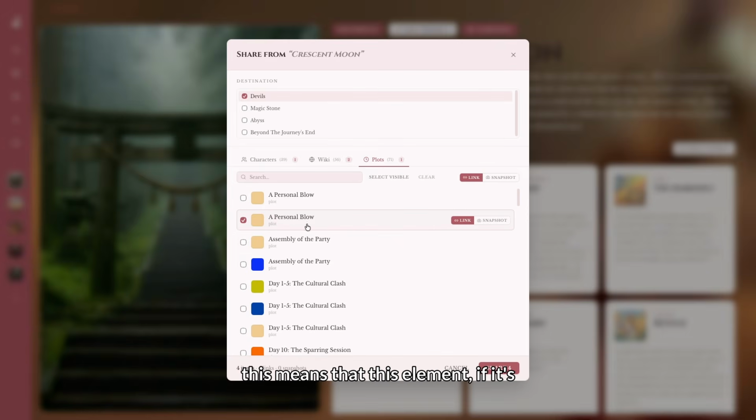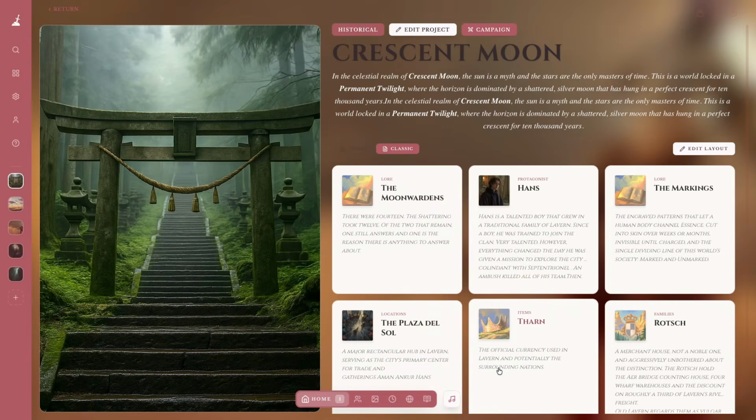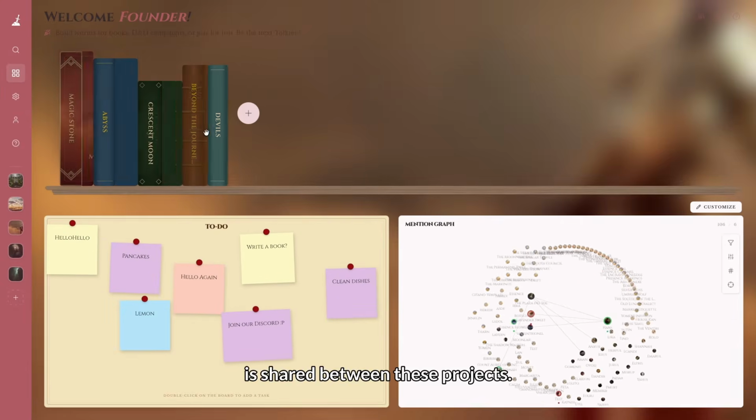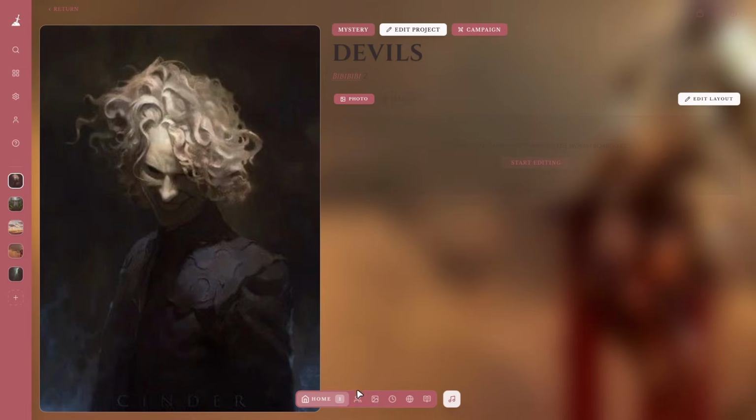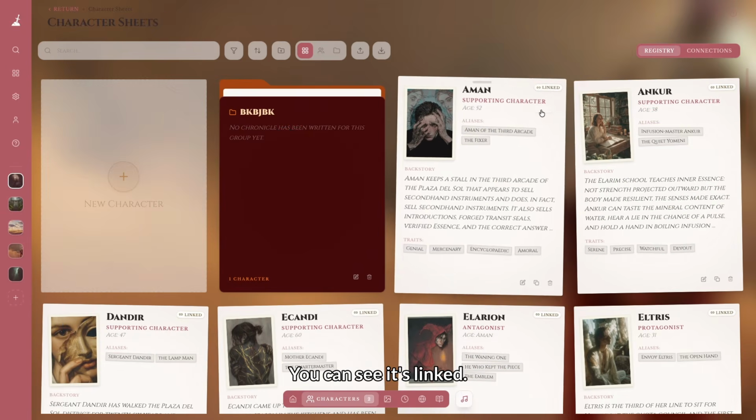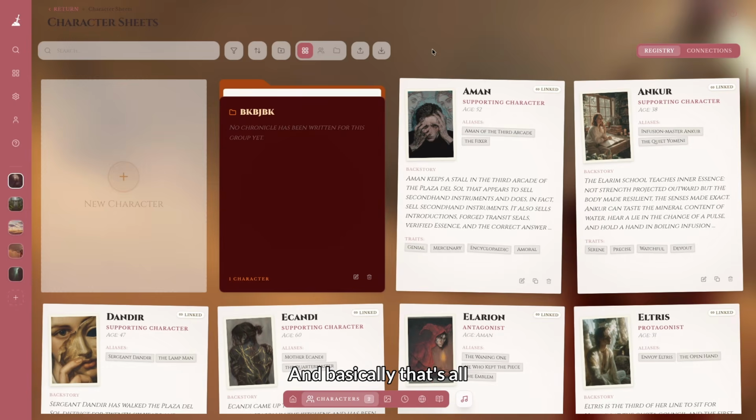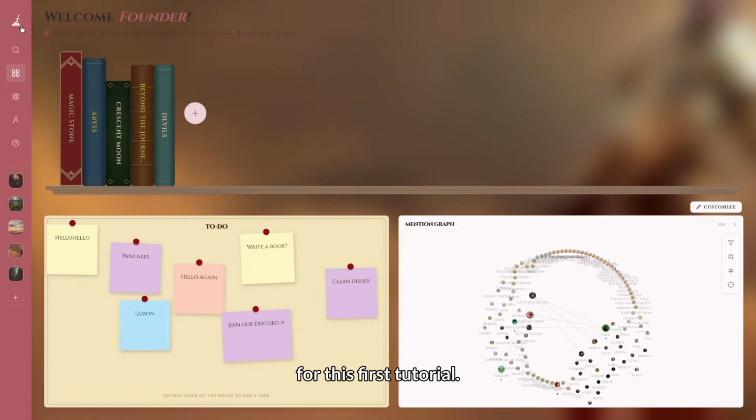This means that this element, if it's updated in either project, will be updated in both of them, or just a snapshot of the current information. And we click on share. Now we can see how all this information is shared between these projects. So you can see it's linked. And basically that's all for this first tutorial.